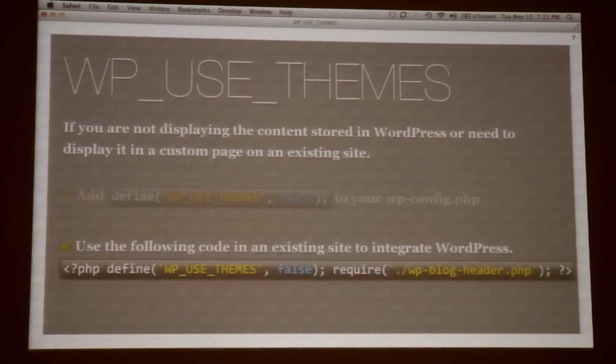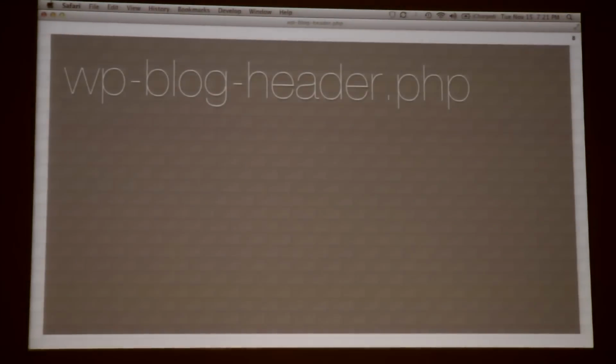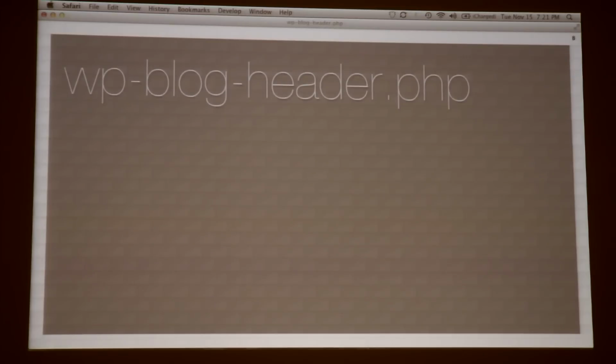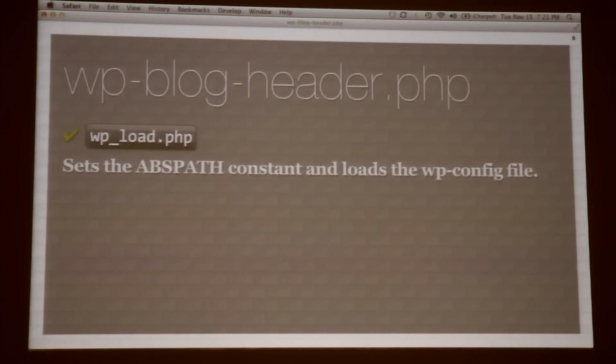We will take a look at the code that we just looked at. WP blog header, like I said, is responsible for starting the whole process of booting. It does that by first requiring a file named WP load. That file has two responsibilities: setting the ABSPATH constant and loading the WP config file. We're going to see that in a second.